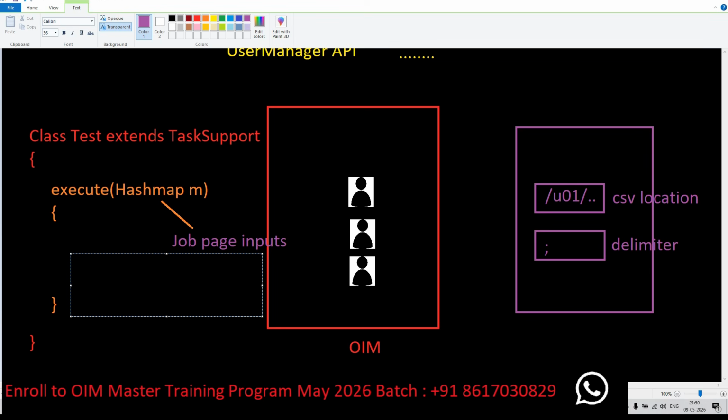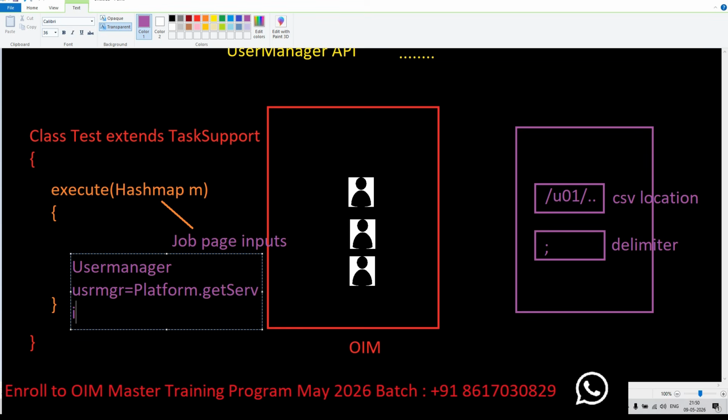So you have to create a user manager object: usrmgr equal to platform.getService. Whatever services you need, you request the platform, OIM. Here you write UserManager.class, the service I need.